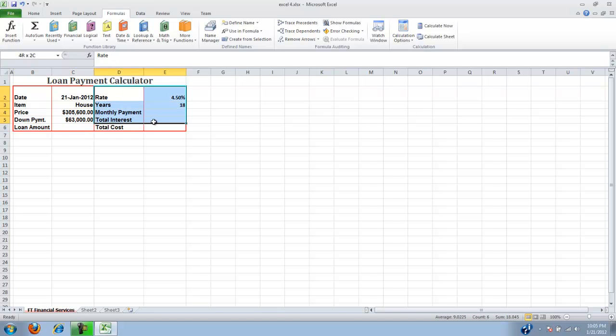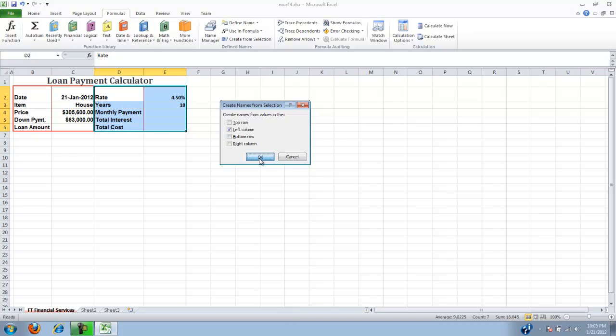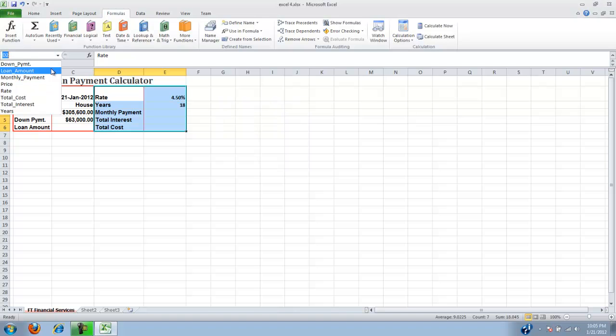I'm going to do the same idea over here. I'm going to use these ideas, and I'm going to hit create from selection. And now over here I have a variety of labels instead of having to accidentally put the wrong cell name or label in there.